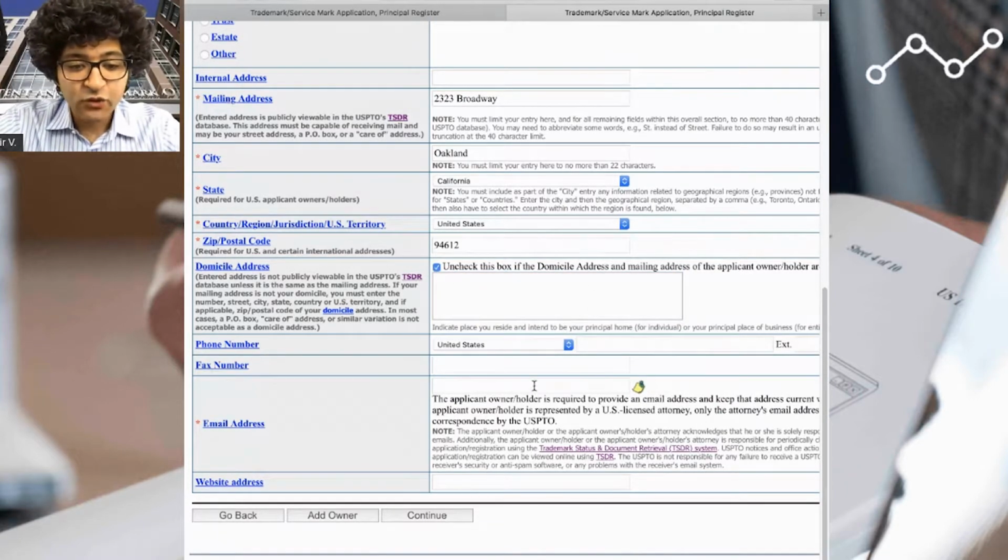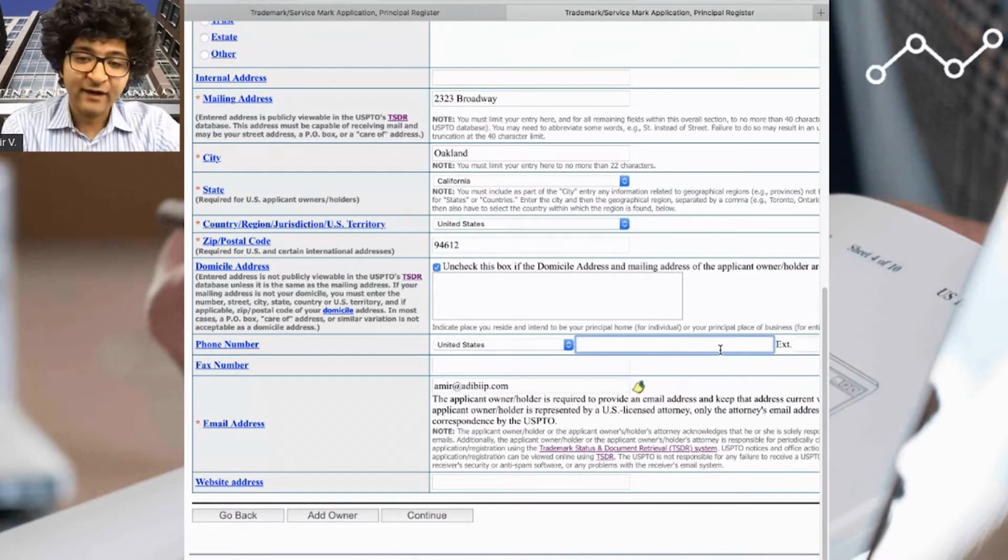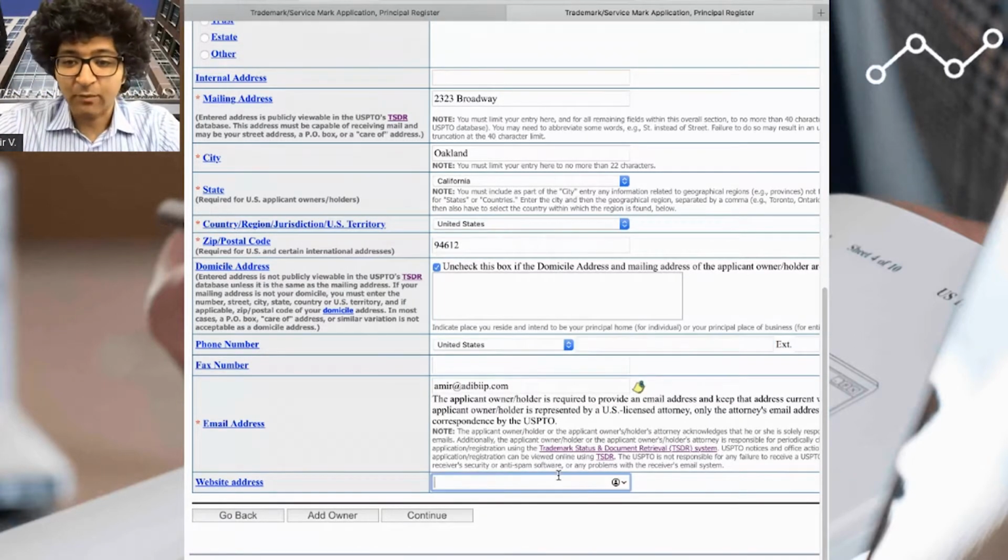Now, you do need to input an email address. So I'm going to just use my work email. But again, an email address is required. Phone number is not required. However, if I fail to enter a phone number, I'm going to get a warning. Okay, so just keep that in mind. Again, if you have a website, you can enter it in this box. So I'm going to go ahead and click continue.